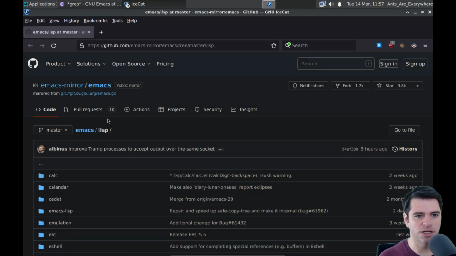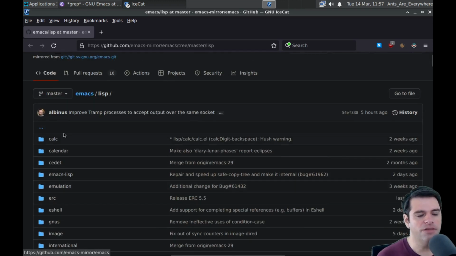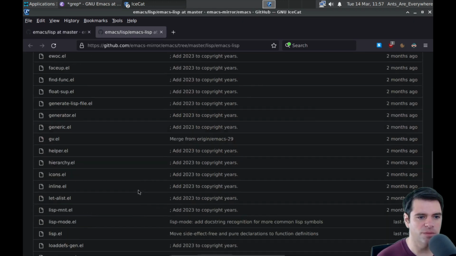Thread.c, I guess I don't really need to read the tree sitter stuff. And here's Lisp, which I should get to if I'm going to look at Emacs source code. Okay, so a lot of this stuff looks like implementations in Emacs Lisp of various modes and files like calc, calendar, cedit. We saw before what cedit was about. Emacs dash Lisp. I wonder if this is the mode or if this is the implementation.